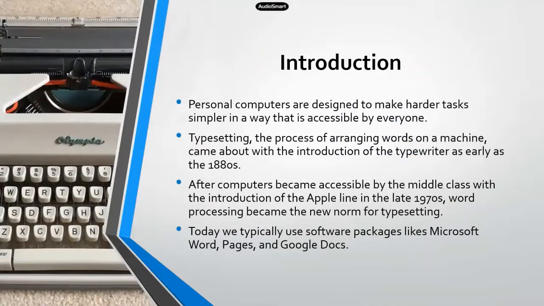Why do we need computers and word processing software in the first place? PCs, or personal computers, are one of the most useful tools at our disposal. With computers, we are able to do tasks like writing, math, science, and processing that used to take us days, months, or years in the time before the digital era. This is especially true for typesetting, which used to be dominated by typewriters in the 1880s. However, with computers becoming easily accessible around the 1970s, word processing is the new norm for typesetting. The most popular word processing software package today is Microsoft Word, although Google offers a free online package called Google Docs, and Apple offers a native processing package called Pages on their operating systems. Today, however, we'll be focusing on Microsoft Word.